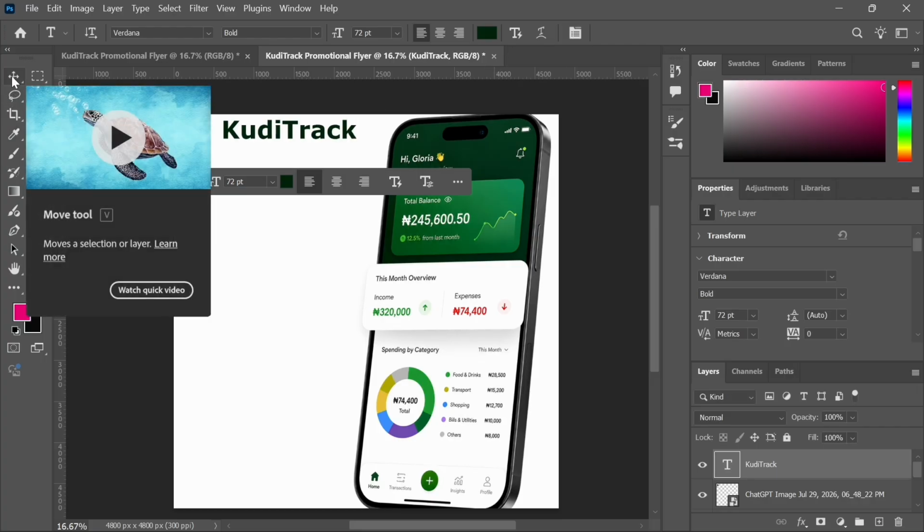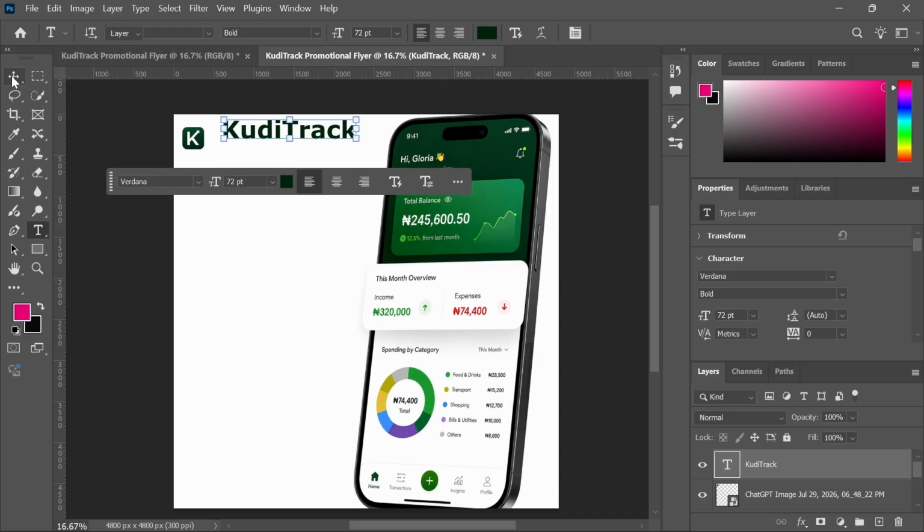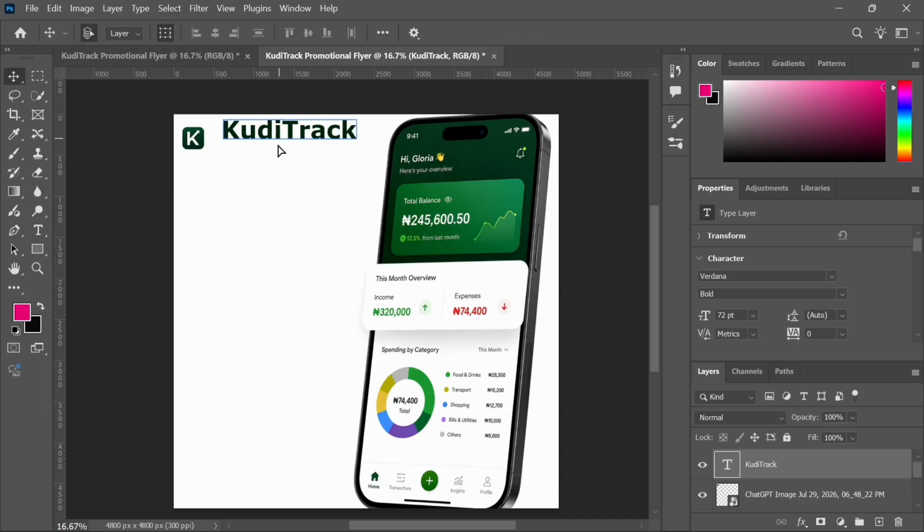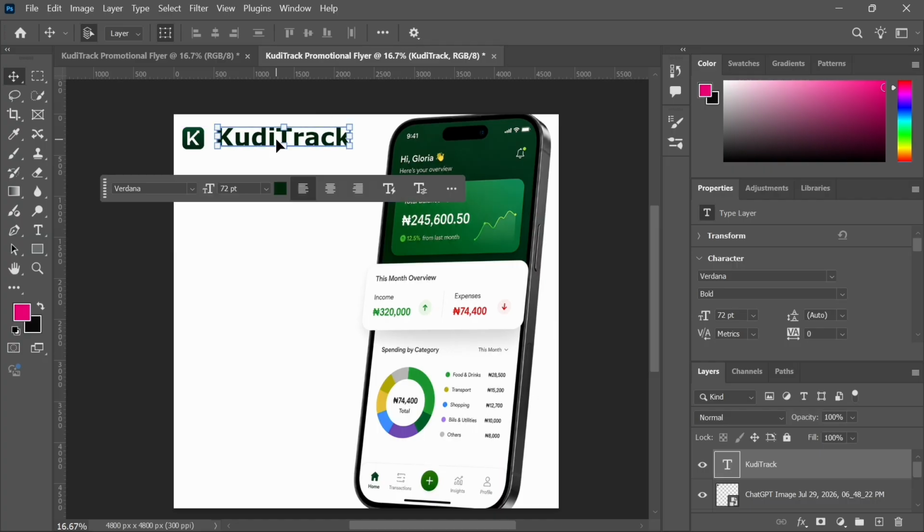I'll drop my text tool. Please, any tool you use, make sure you return. So this is Kudi track. Alignment is important when it comes to design. So our logo and this should not have the same size, and it should also not overpower the logo, depending on what exactly we are trying to do. In fact, at this point in time, it is safe to say that it is part of the logo. This is our logo text and this is our logo mark.